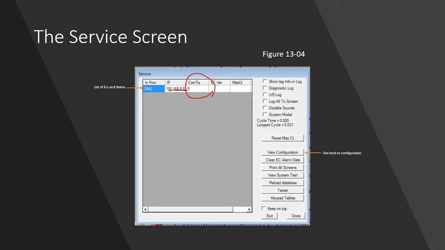Another thing that you can do from the service screen is get back to the configuration by clicking this button here. You can use the tester, which we'll cover a little later, to test some of the functionality of your programming.